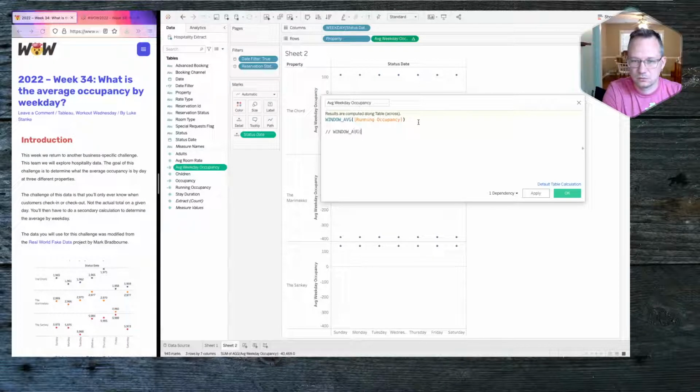average, running sum, occupancy. All right. This calculation is essentially syntax-wise the same as this. It's the exact same thing, right? Because we have 1, 2, 3.